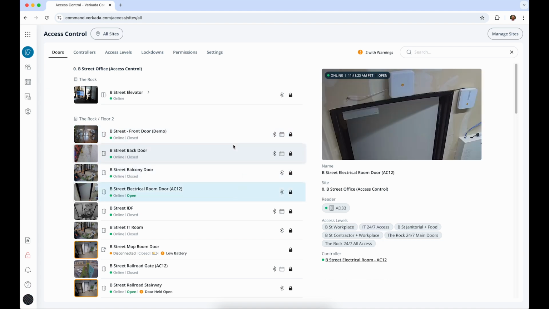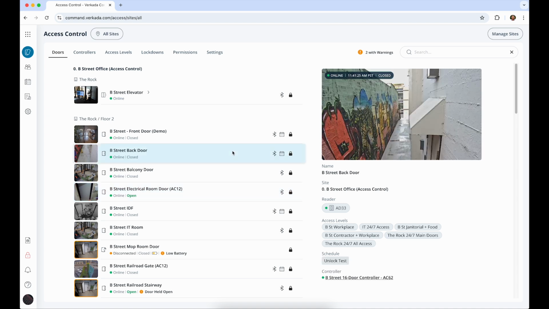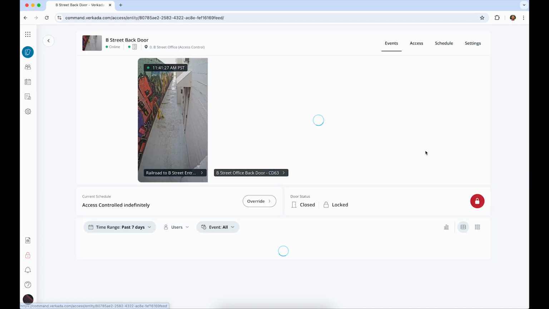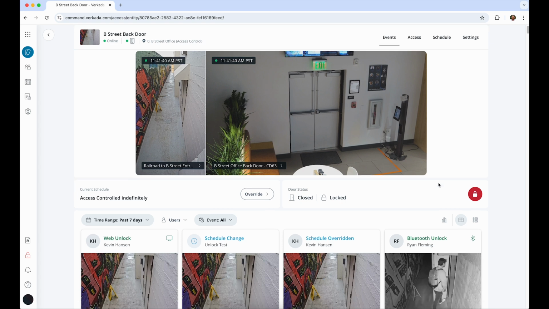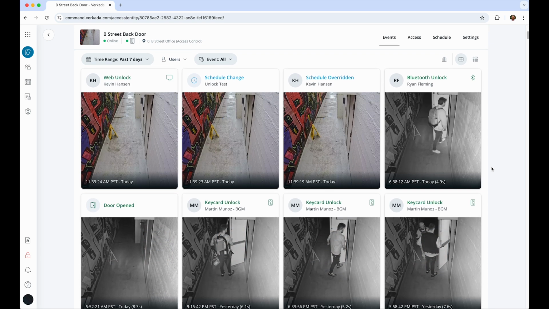To take a closer look, select one of the doors from the list. Let's see what's happening at the B Street back door. If you have cameras paired with the door, you can easily see what's going on at the door in real time. It also means that with each event the door records, you'll have context footage paired with it.